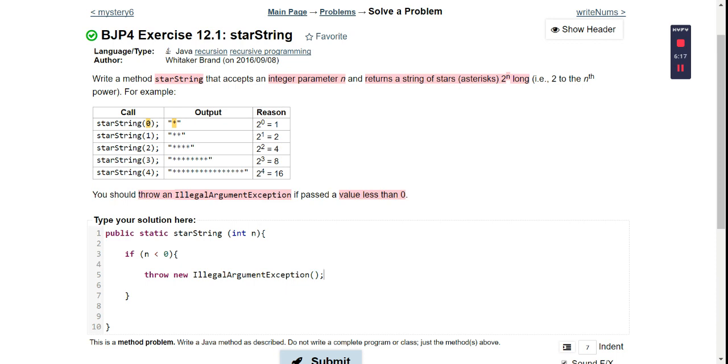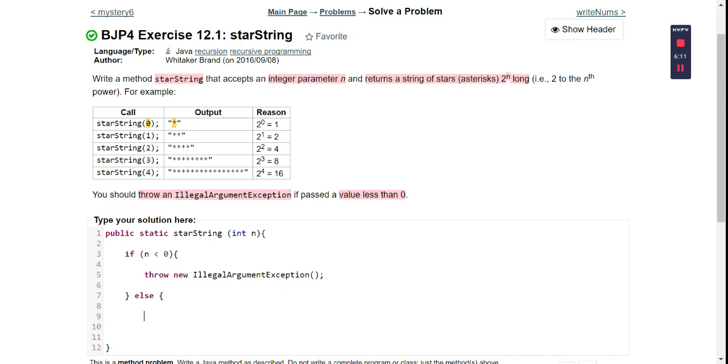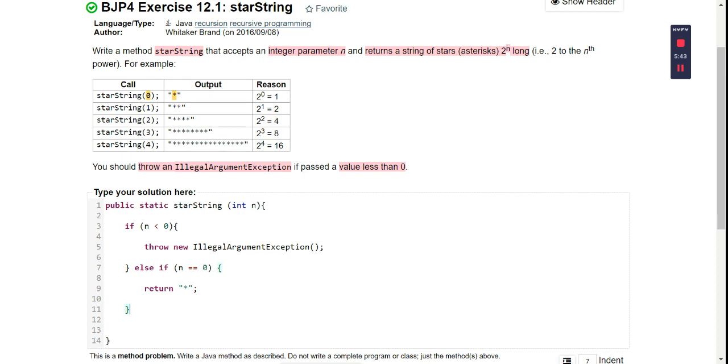And then if it's not less than 0, the other thing that we want to do is just print 1 star, because as we see here, if they pass 0, it just prints 1 star. So we're going to make that an else if, and then if n is equal to 0, there we want to just return a single star. So these are our 2 base cases, and they're good right now, so you could just leave it there.